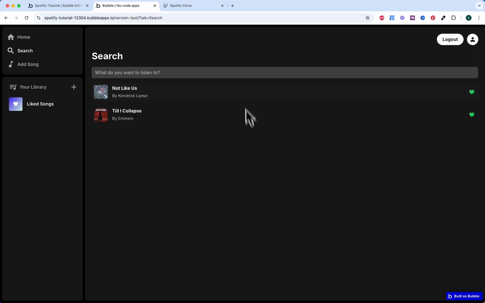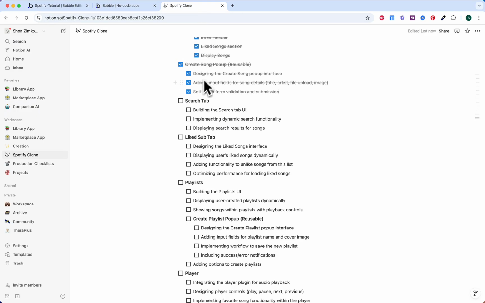So now let's just check the search functionality. So if I search for Not Like Us, it works. Till I collapse also works. Collapse also works. Great. So let's go back to the follow along document and just tick off that we finished the search tab. So we've built the search tab UI, we implemented dynamic search functionality, and we're displaying the search results for the songs. Great.